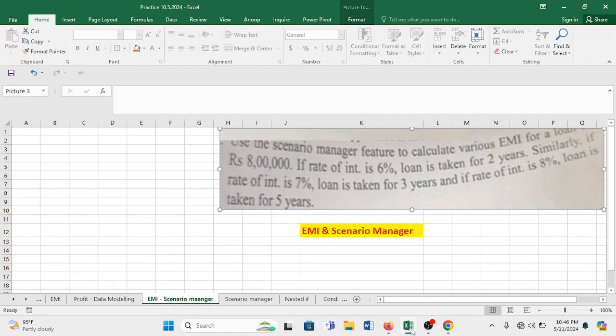Hello friends, now you can very easily see that this is a case of scenario manager. Use the scenario manager feature to calculate various EMIs for a loan of rupees 8 lakhs. If the interest rate is 6%, the loan is taken for 2 years. Similarly, if the interest rate is 7%, the loan is taken for 3 years. And if the interest rate is 8%, then the loan is given for 5 years.